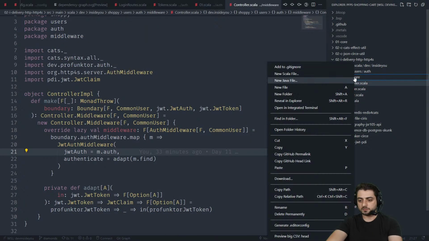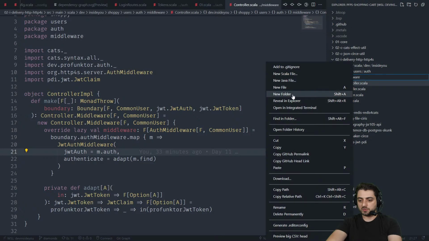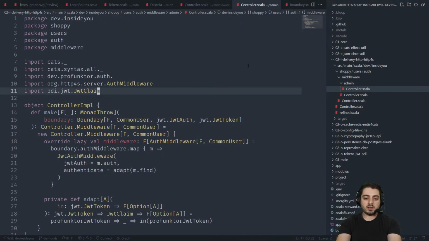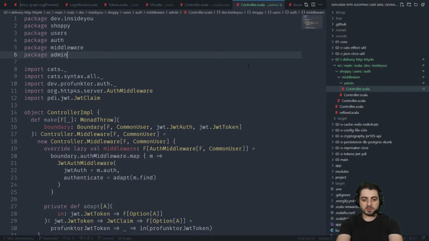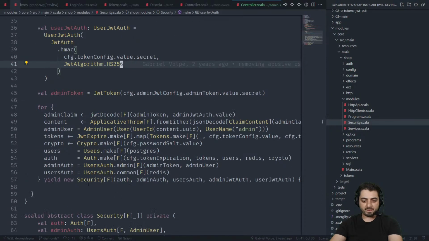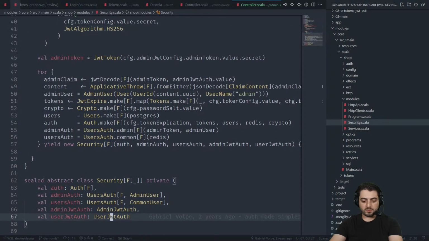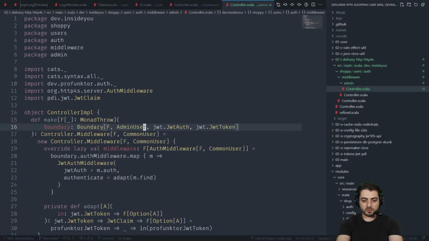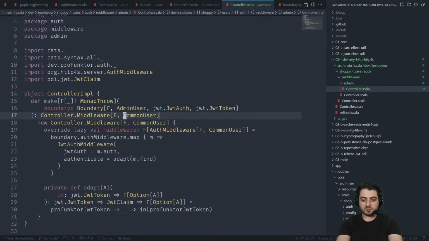So I'm going to copy it. And we're going to go new file, actually no, new folder, admin, okay? Grab this controller, paste it over here. And this is now going to be admin user. It was admin user, I believe, right? Common user, admin user, exactly. So it's gonna be admin user, same thing here.